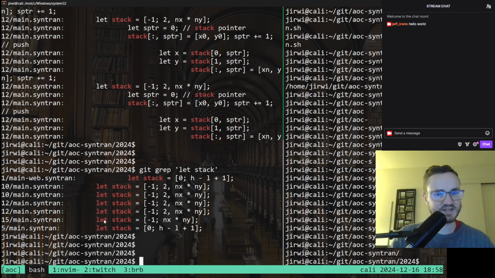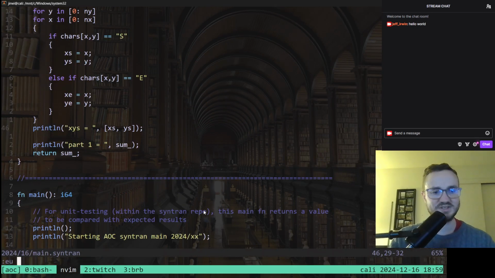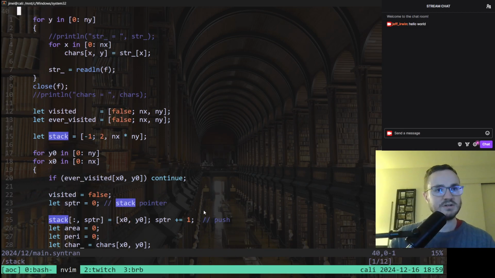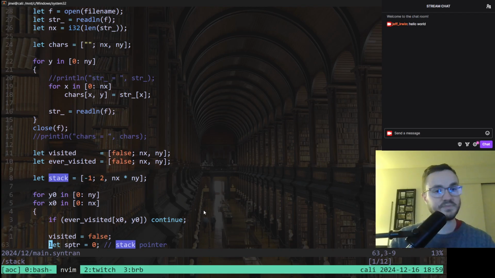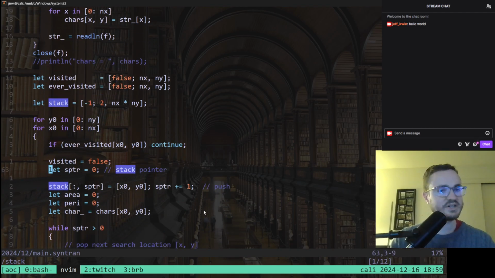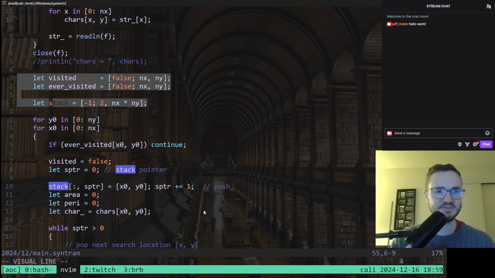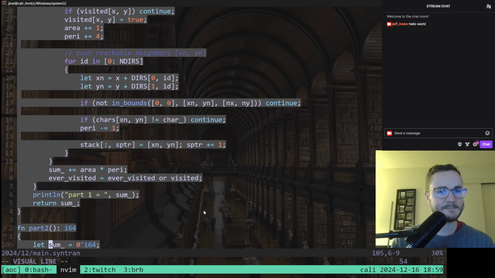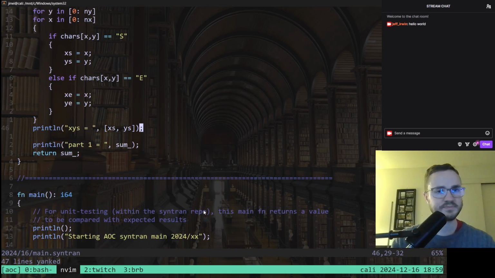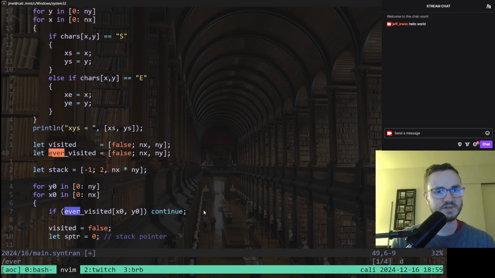Okay, so like I said, I did one yesterday on day 15, but that wasn't really a search and definitely not a grid search problem. This is a grid search. You can kind of tell because it's a two-dimensional stack, 2 by some capacity of the stack. So I think I want to steal some stuff from day 12. Yeah, we're going to have visited. We're not going to have ever visited. Oh, yeah, this was the garden plot day. So we're not going to have that thing.